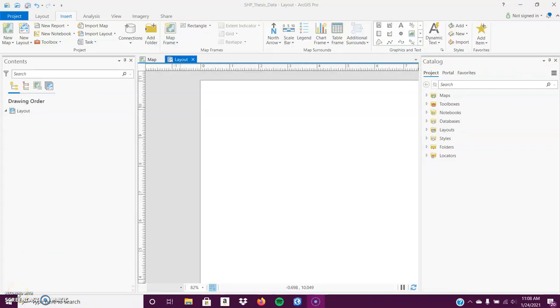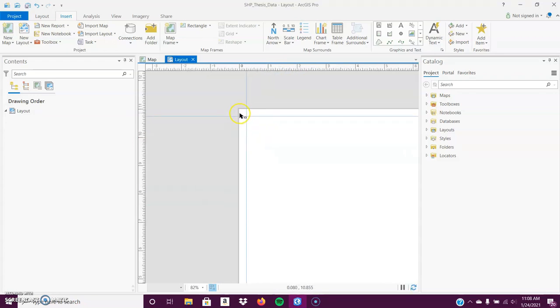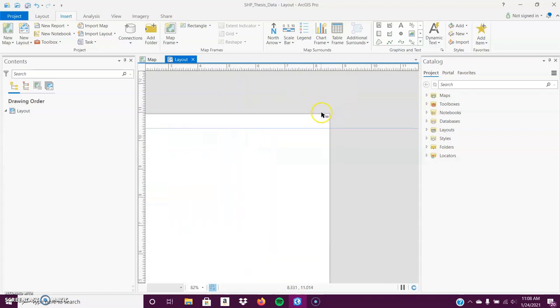I like to start by adding my guides around my page. So I usually add them at 1/4, but you can add them wherever you would like. So I zoom in to each side of the page and place a guide at each of the corners. And you can do this by right-clicking where that measurement is and going Add Guide.